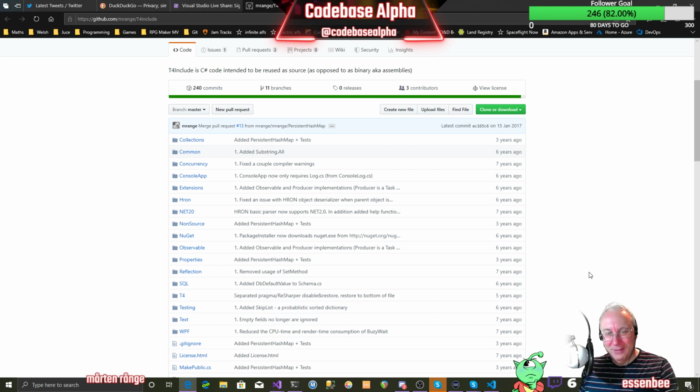So what I wanted to achieve with this T4 include many years ago was the possibility to include files from the web and share source code, not binaries, but the actual source code, because at that time we also had Silverlight, a forgotten technology. You see the 7 years ago here, right? Ancient technology.